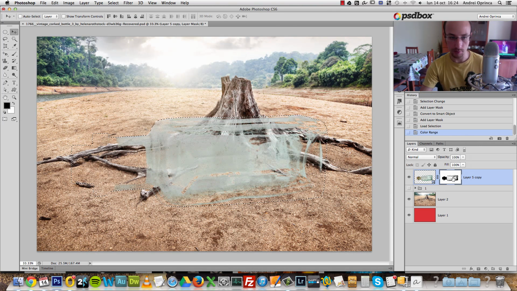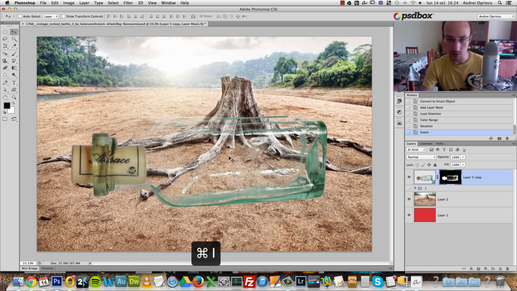And you can see we have it masked, but the mask is inverted. So what I will do is press Control or Command I to invert it. And you can see how it looks. We have all the highlights, we have the parts here. So the structure of the bottle looks okay, but you can see it's too flat. It doesn't really look like a real bottle.